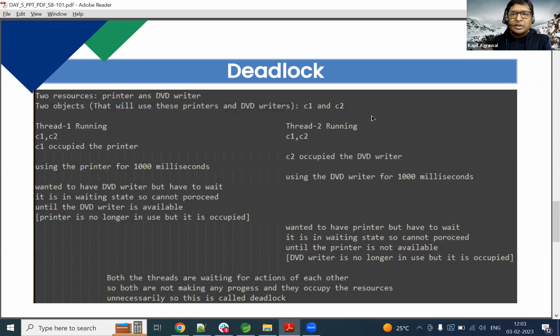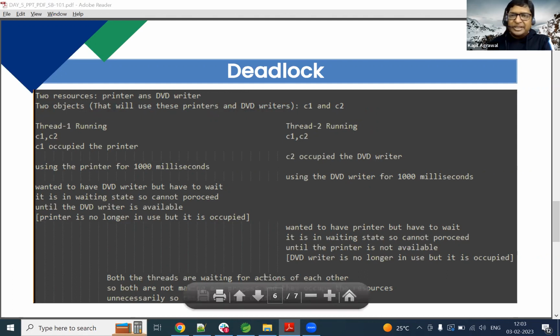So point number one, the printer is definitely not a shareable resource, meaning only one thread can use the printer at a time. Similar to that, the DVD writer is again not a shareable resource. Only one thread is going to use the DVD writer at a time. Is the point clear, everyone? Why are they not shareable? It is a common sense based thing.